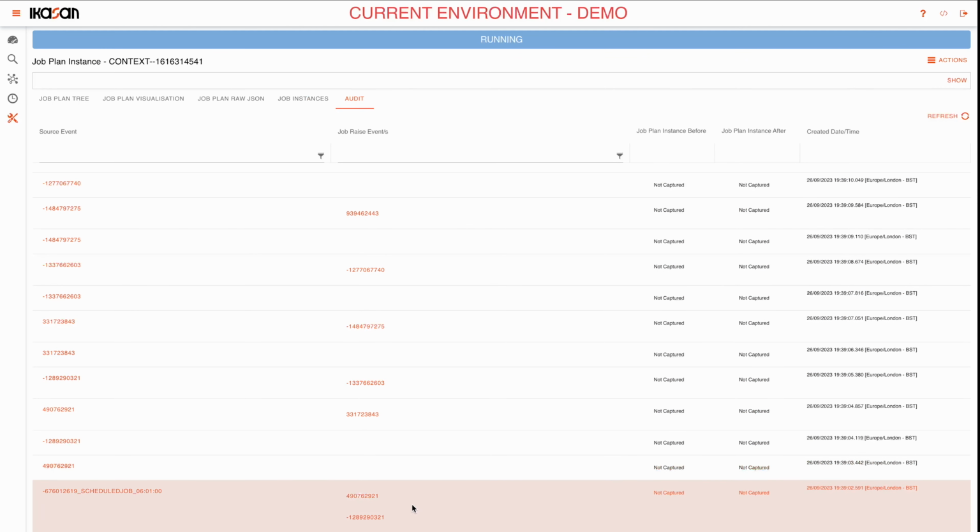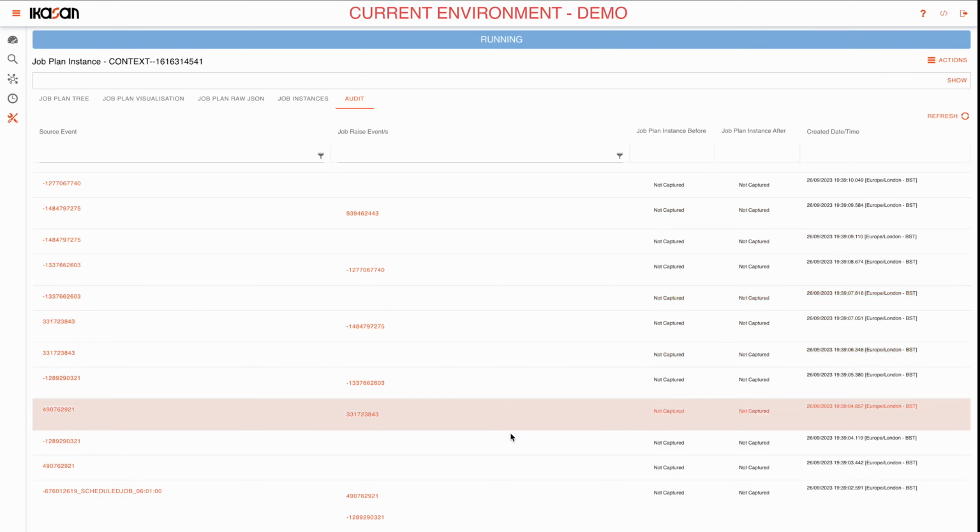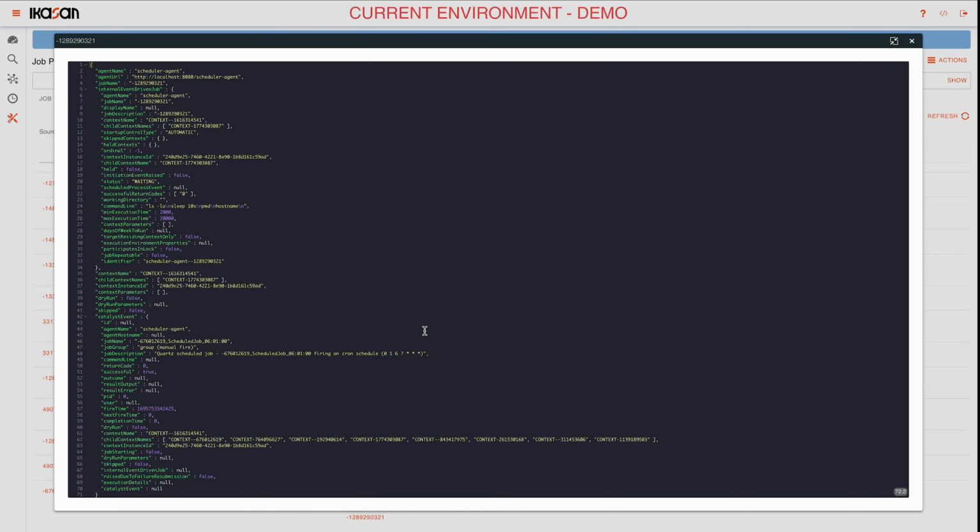And on the back of that event being executed, you can see here that it's raised two events. So these are two job initiation events. So that's effectively the dashboard instructing the agent that it can go ahead and execute this particular job. So you can see there we've got that job and we've also got this job. So those two jobs have been instructed to run on the agent.